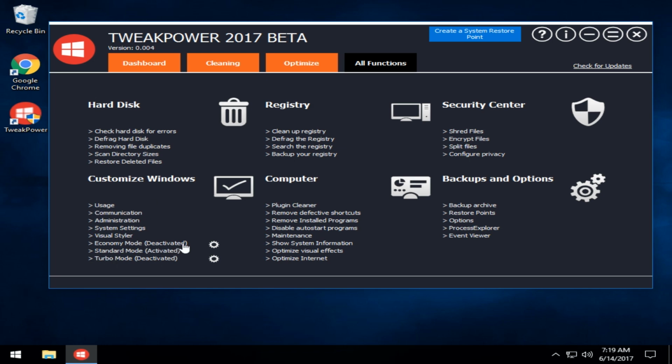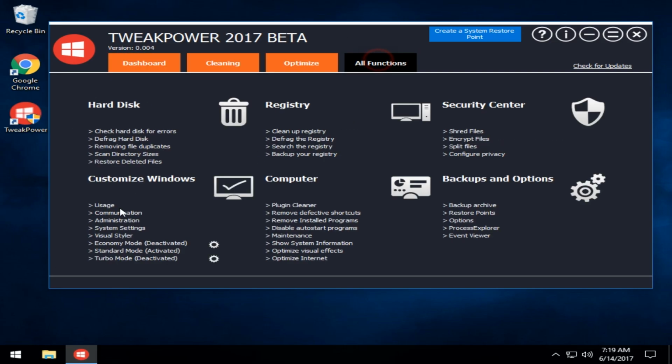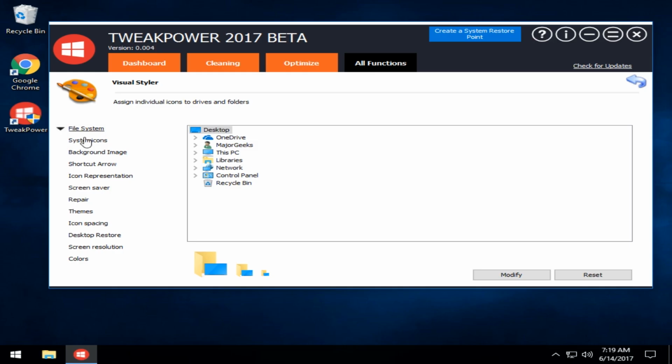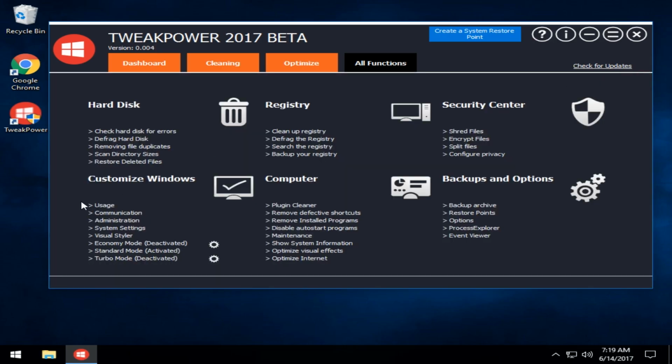There's your modes that we saw before. So what you see here is a lot of this stuff repeats. So if we're over here with the PC mode, you'll also find it here. But you'll also find system settings, admin, communication, the visual styler, so that you can modify your icons. It packs a lot in. I'm going to give it props for that. It packs a lot in here that would be difficult to find, but he's done a pretty good job of laying it out and letting you find what you need to do.